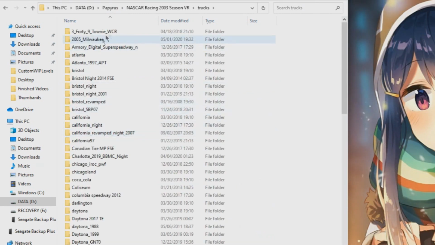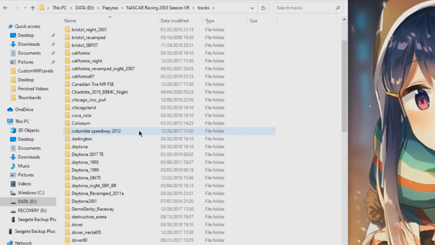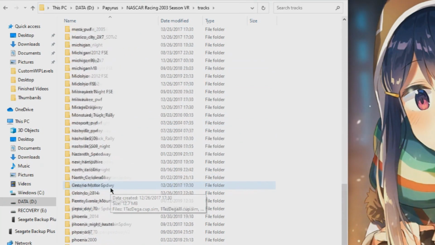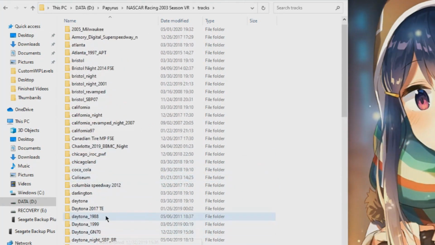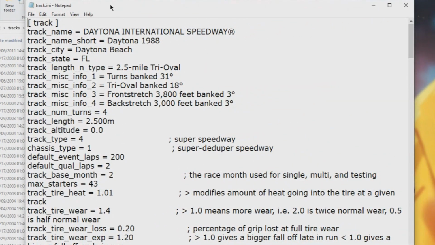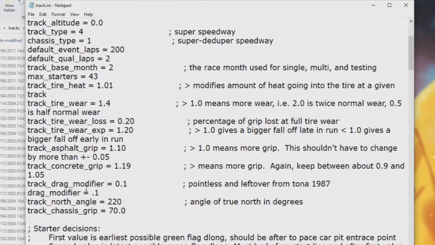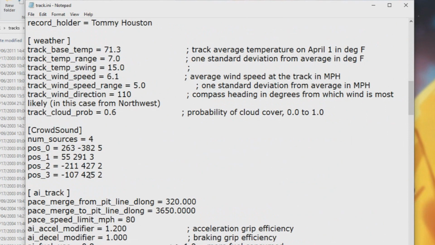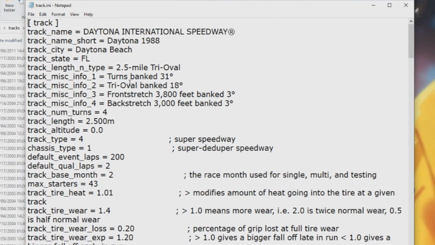This one is possibly the biggest out of every single one of these. Inside every single NR2003 track folder is a track.ini file. If I open up just a random Daytona one real quick, you'll see that there's a bunch of different files. But the main thing is track.ini. This right here is basically the best thing to ever grace NR2003. All this information is possibly the key thing to making your NR2003 experience better. So let's go over a couple different notes.